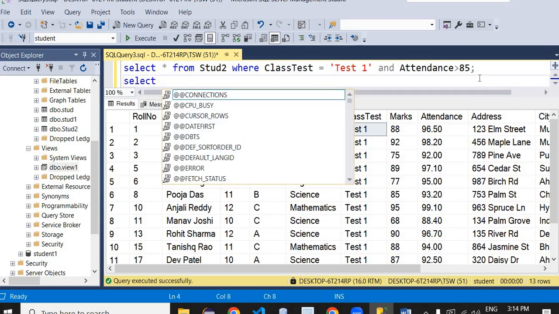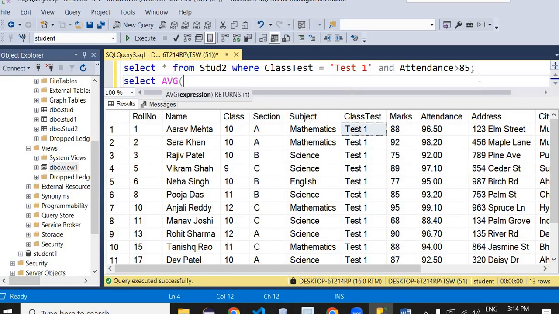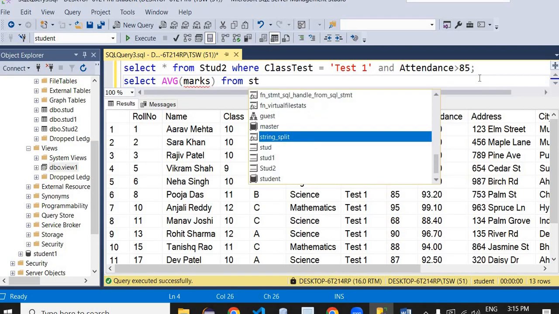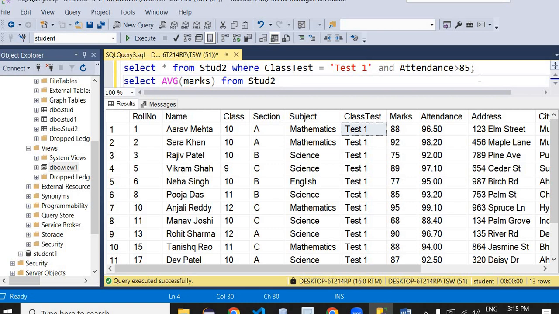So class and average here you will take avg, avg of marks, average of marks, and the data is from stud2. Then you will have to give for which class, where class equal to 10th. Just directly write it. I think it's integer, so you can give this command. So what does this mean? I am finding average of marks from stud2 for class 10th, class equal to 10.